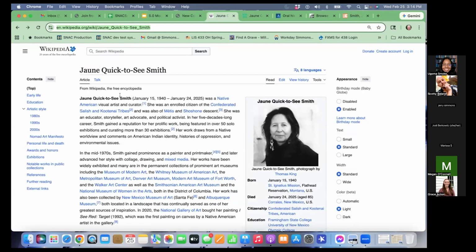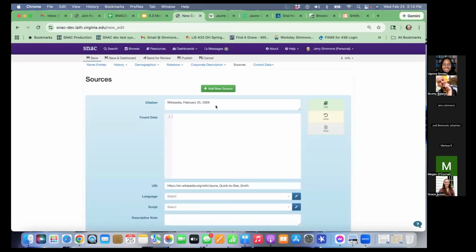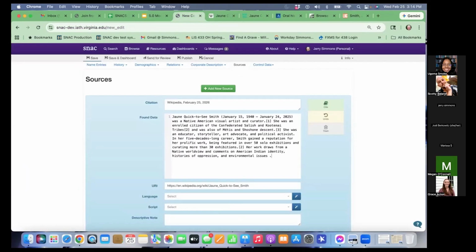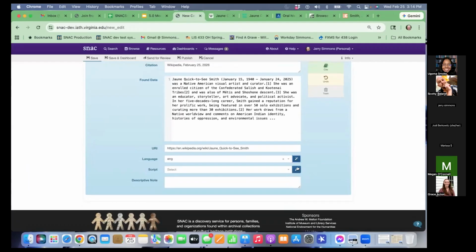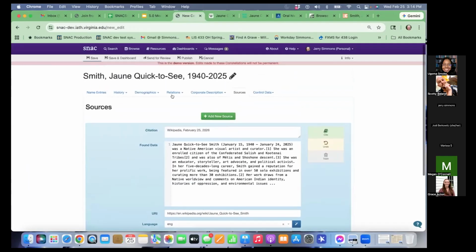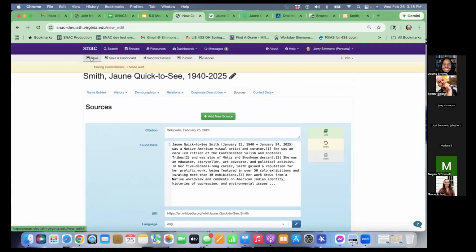From her article, you can take, again, just enough information to tell future users what you saw and what you found. And there's more there, of course. Then code for language and script. And that's all for that Wikipedia citation.